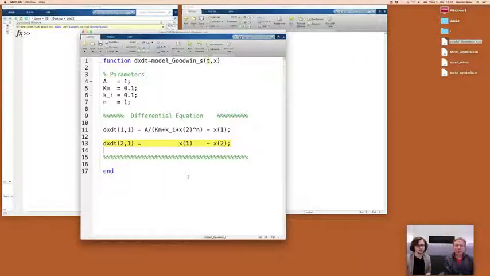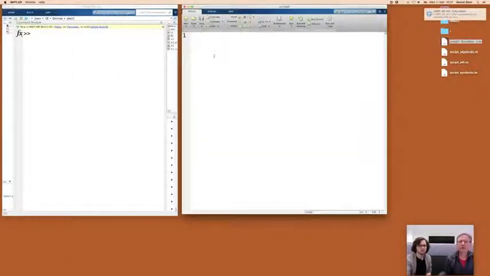And that completes it because we now have a way of calculating the dx by dt and of returning the actual values of how these concentrations change over time if we call this function. So we can close that function file for now. We'll need it later.